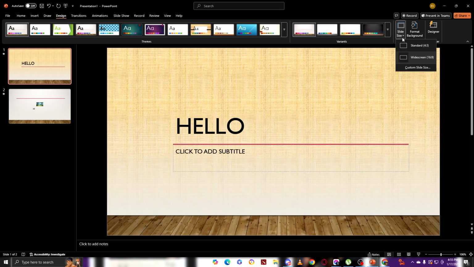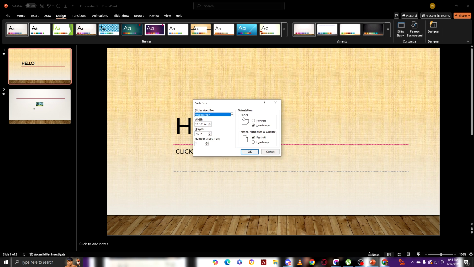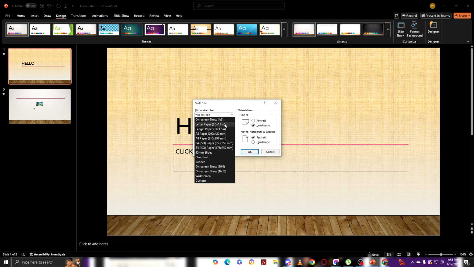And a quick tip for you guys, you can also adjust its slide size right here. You can do it on-screen show, letter paper, A4 paper, or change anything. There's also banner, and you can also customize it if you want right here. And there we go. Change the width, height, and all of that stuff.